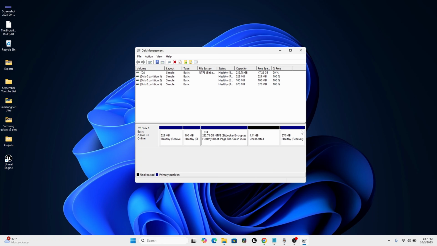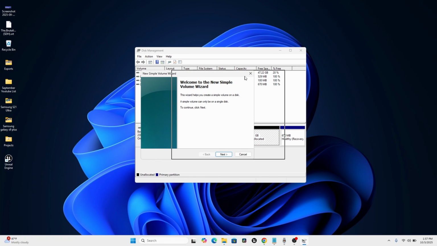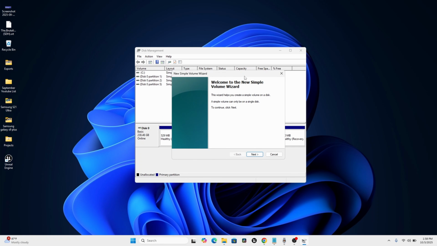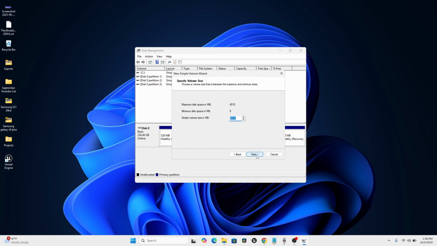Okay, so now you can see on my disk management that we have an unallocated partition, which is 4.41 gigabytes. So what you do is right click on this and then click on new simple volume. So this window will pop up, where you just click on next, then click on next again.